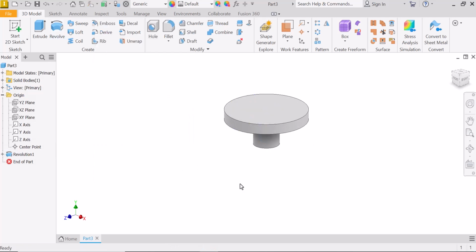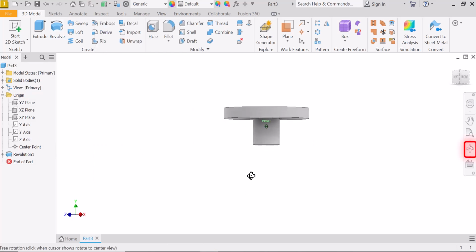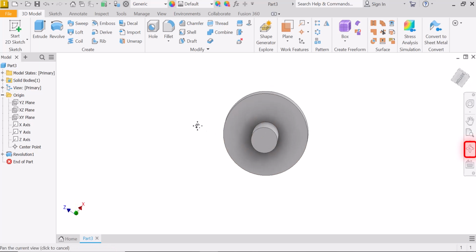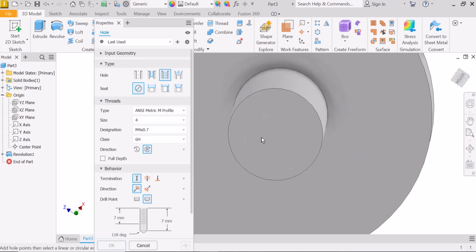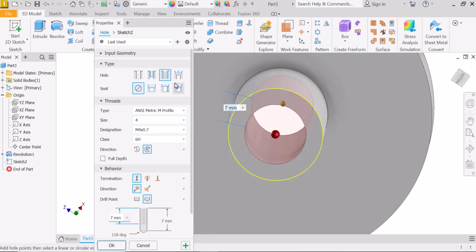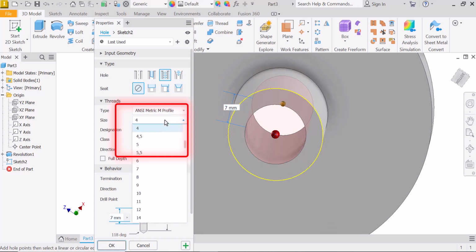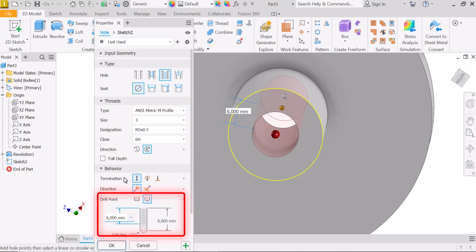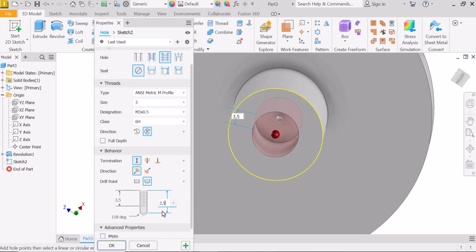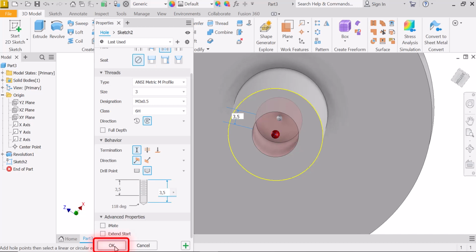Press OK. Rotate your workpiece using Orbit so that we can create a threaded hole at the bottom. Press the H key for Hole. First, click on any location where the hole should be. Now, select the outer edge so that the hole is centered. Take these parameters. The hole and thread depth should be 3.5 mm. Click OK.